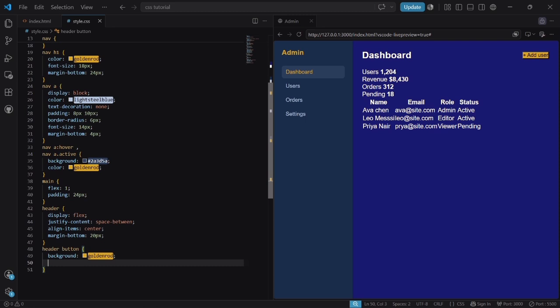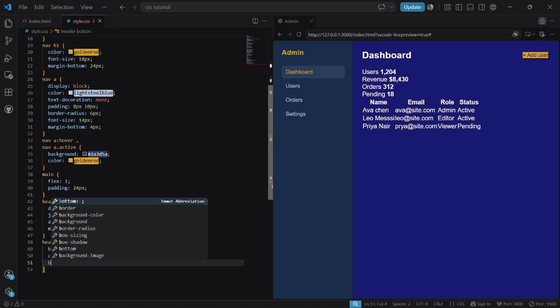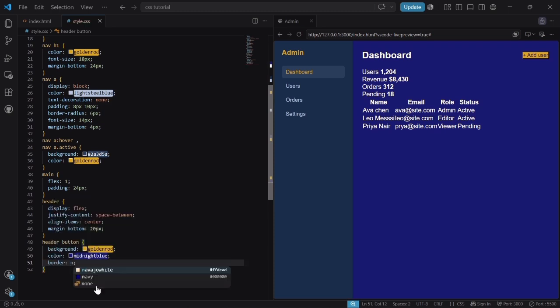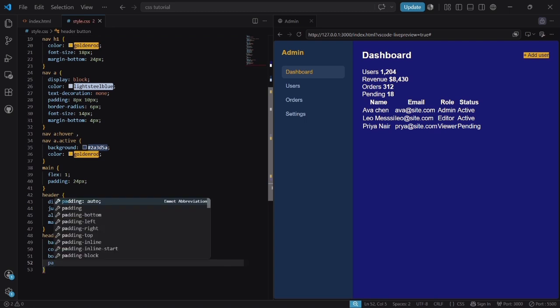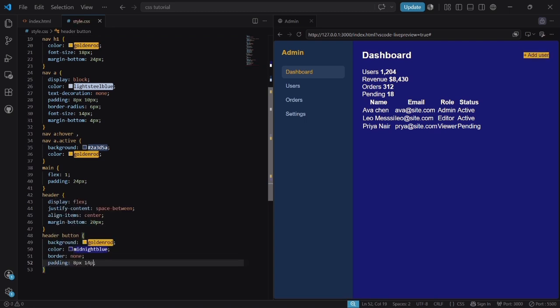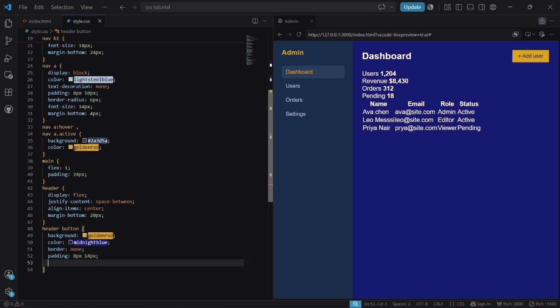Next, target the button element inside the header. Set the background property. Type goldenrod. Now set the color property. Type midnight blue. Next, set the border property. Type none. Now set the padding property. Type 8 pixels 14 pixels.